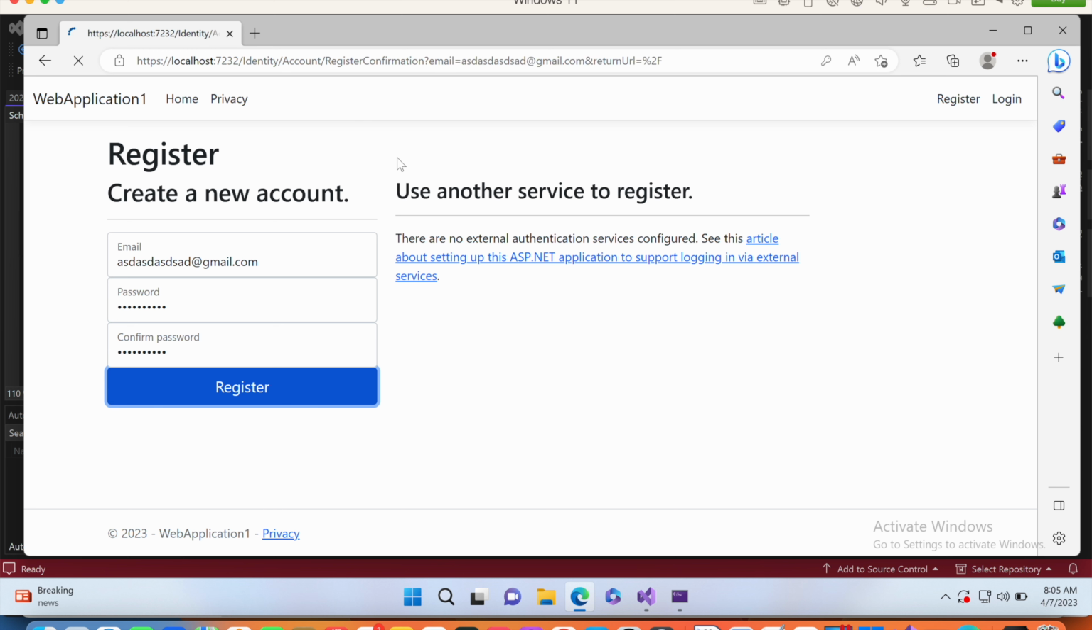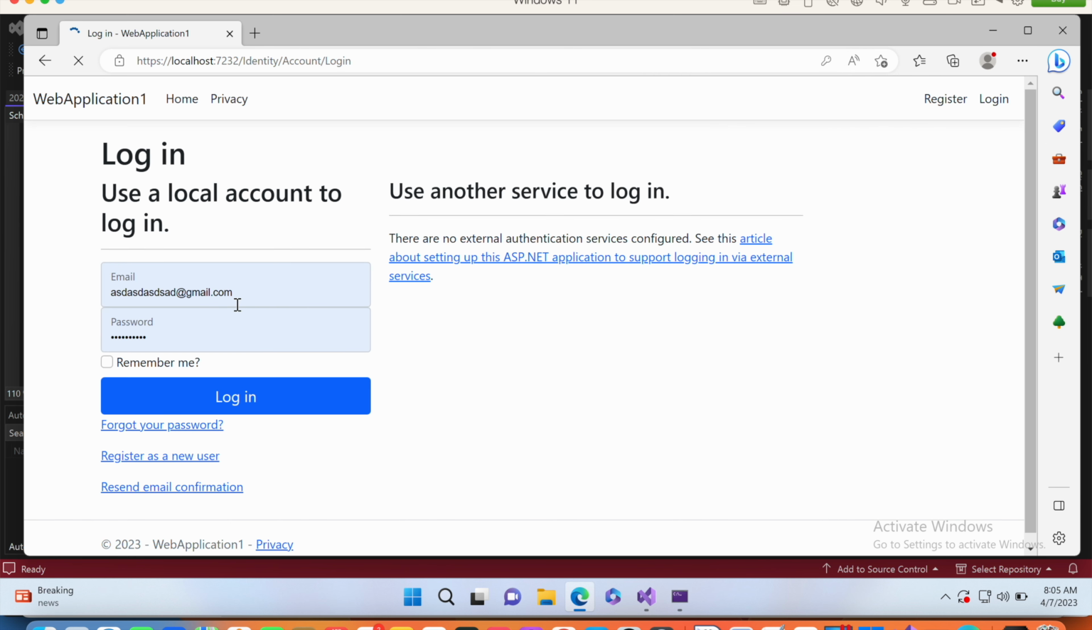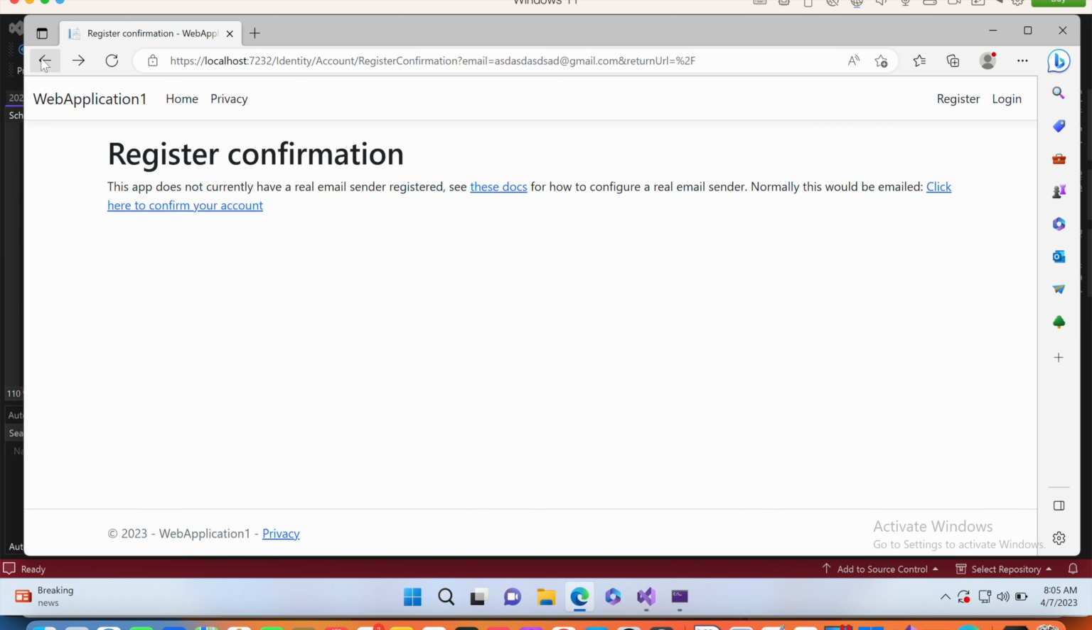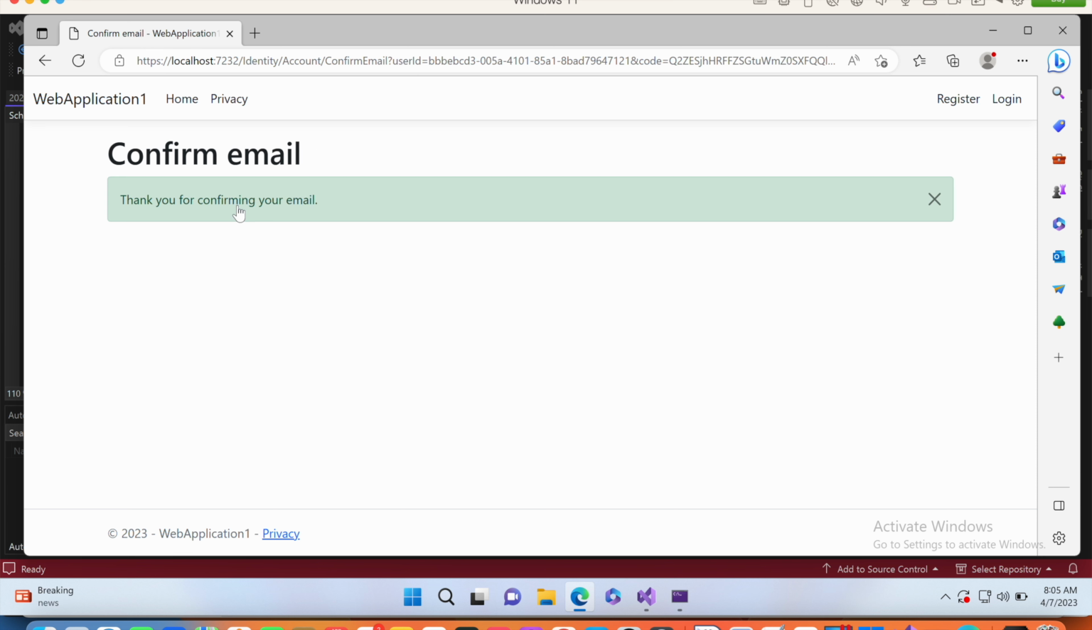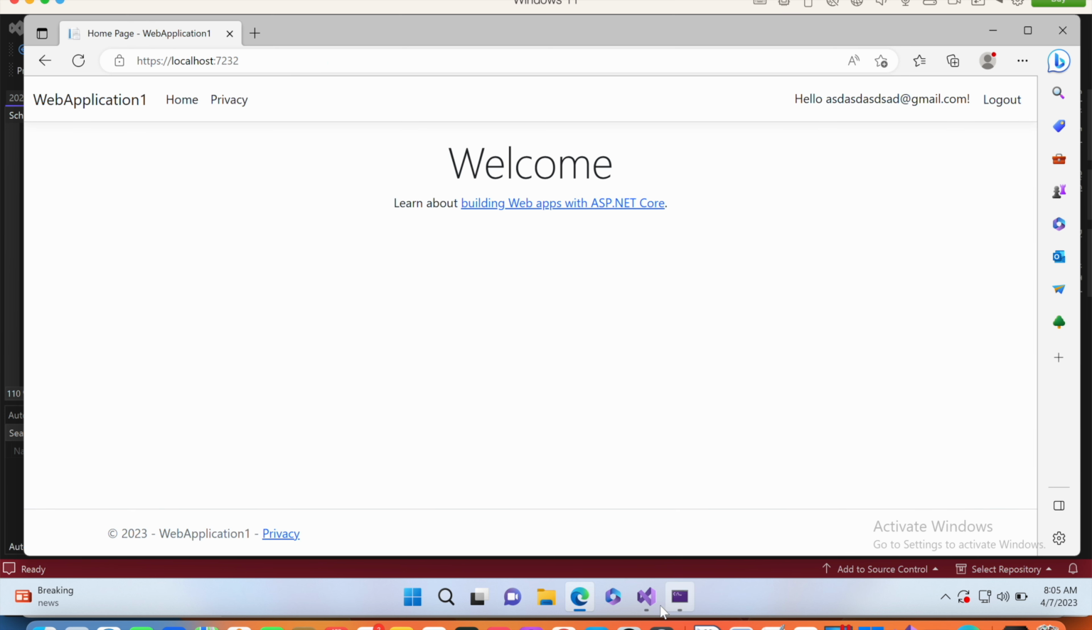Their data is being sent to the database. Yeah, it is working, so I can log in again. Yeah, that's because I haven't confirmed my account previously. Confirm my account and log in again. Okay, that's working.